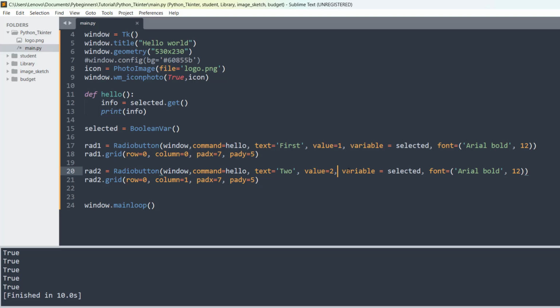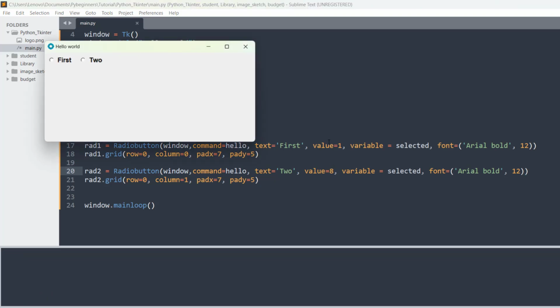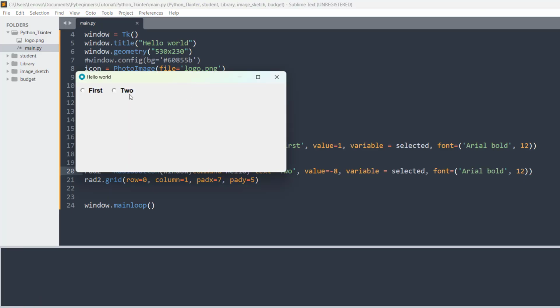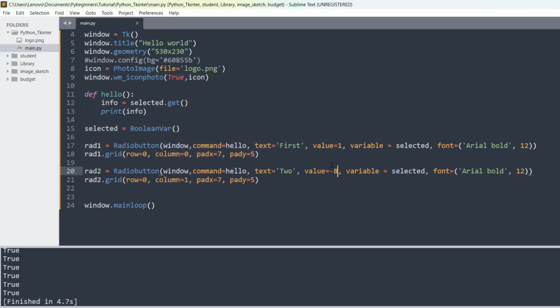So whatever number that we give here, it is considered as true. Let's say 8. Save. And if I run, boom, just giving true. But let's try to give a negative number, -8. Save. And if I run, same thing. Whatever number we give is going to give true. But we have to specify, for example 0. Save. And if we do this, so guys, this is how we can create a radio button in Python Tkinter.